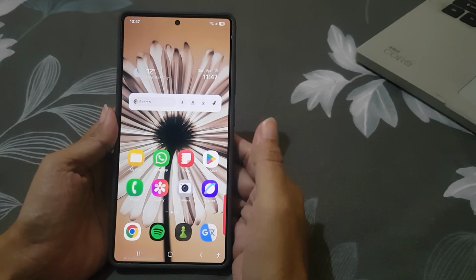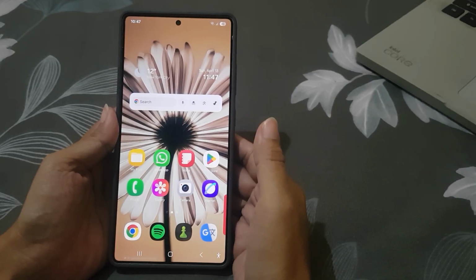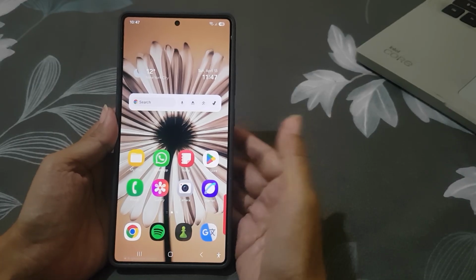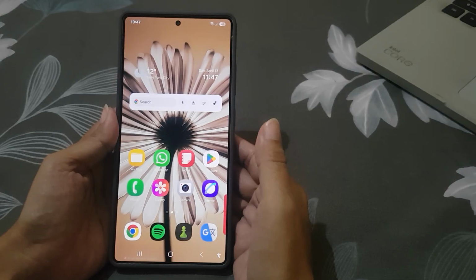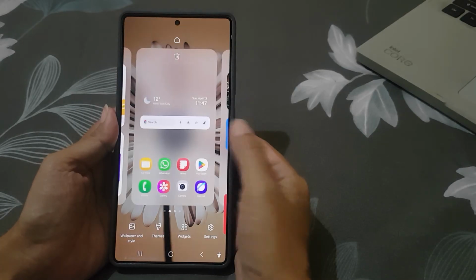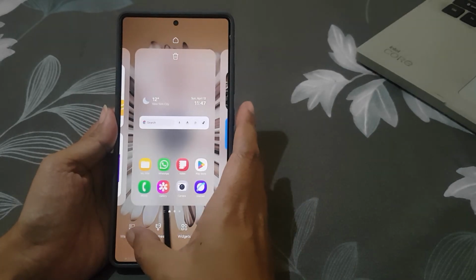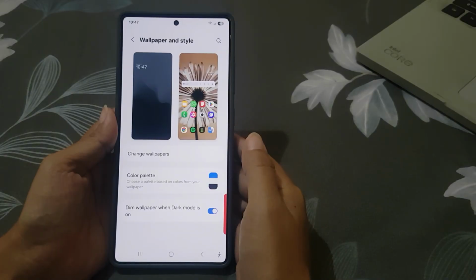To show today's date on your Samsung Galaxy S25 Ultra lock screen, you have to add today widget to the widget bar on the lock screen. To do so, long tap on an empty area on your home screen, and then tap wallpaper and style. Tap the lock screen thumbnail.